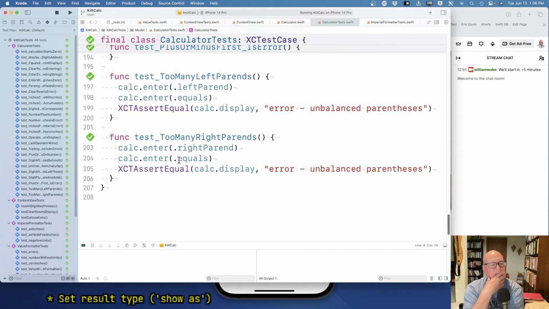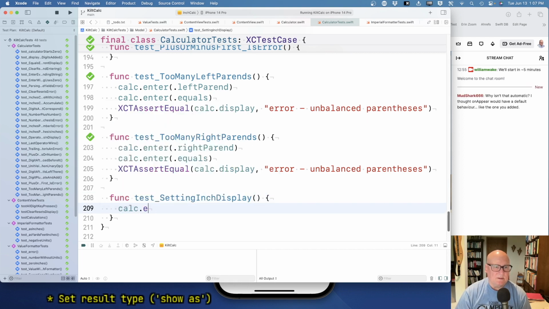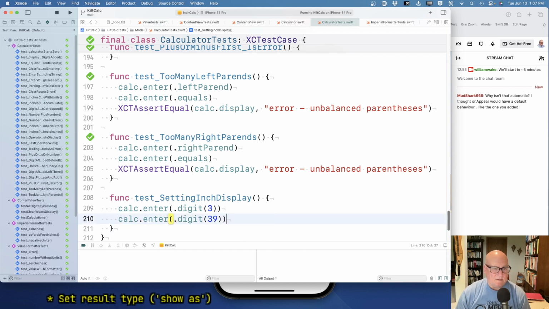And again, is this the right place to test this? I kind of feel like it is. All right, so we're going to test setting inch display. All right, so we'll enter digit 3, 3, 39. Digit 9. Calc dot enter unit.